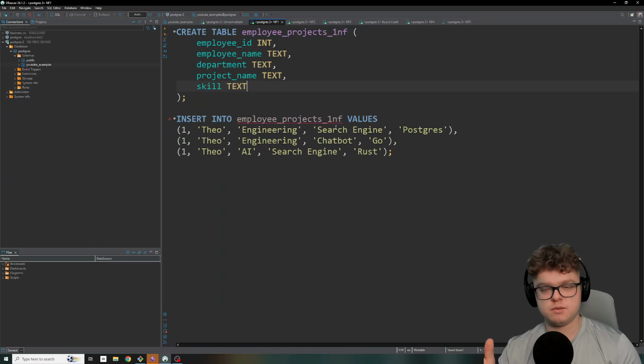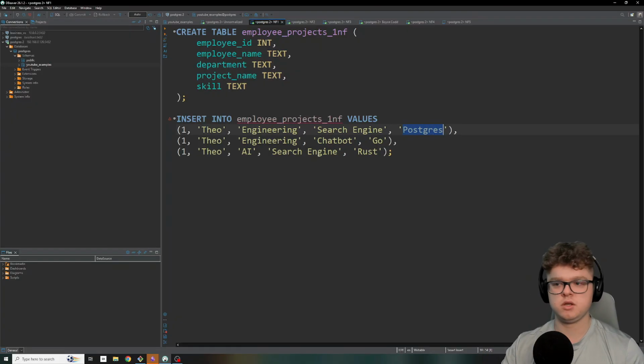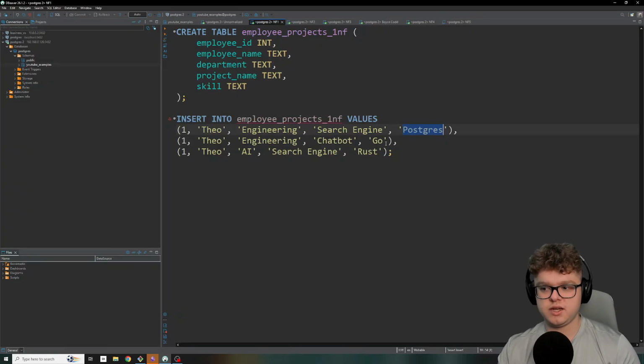So I'll give you an example. Let's say that a specific employee has developed the same skill on different department, project name, but also multiple of them, right? So what would happen is you basically have, let's say, a Postgres skill for search engine, chatbot, and let's say printers, right? What would happen is the equation would be 3 times 3, right? Which would create 9 rows of different combinations.